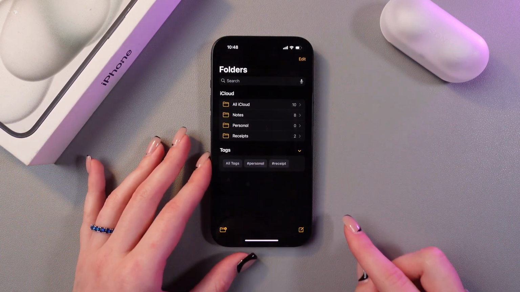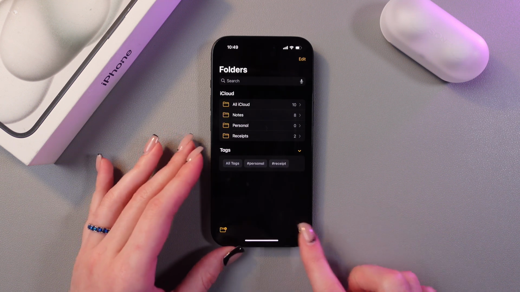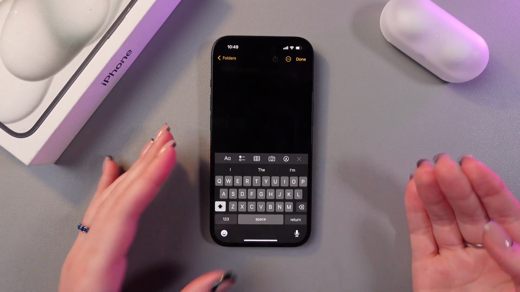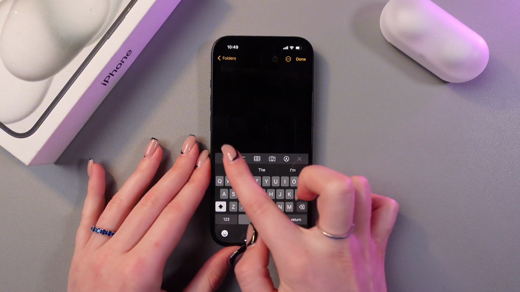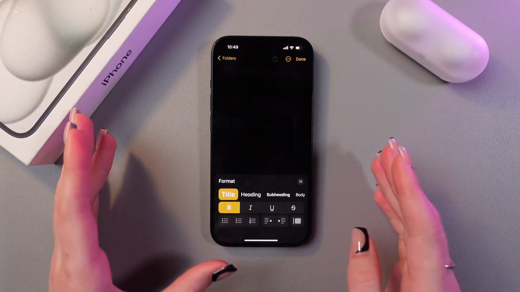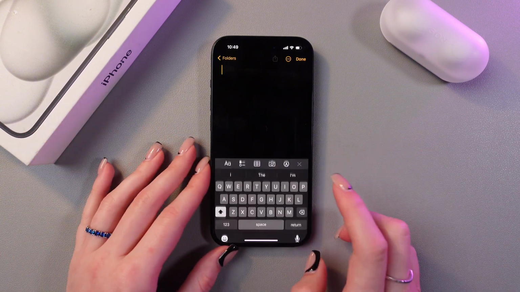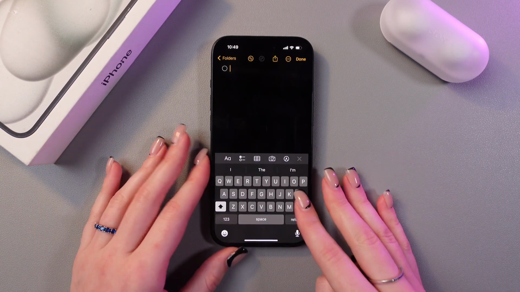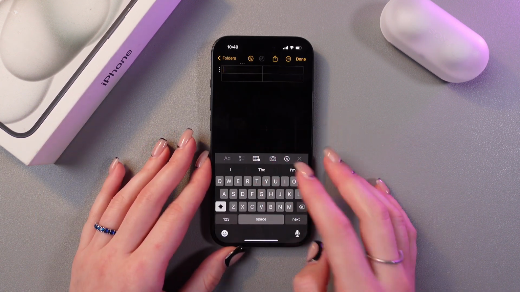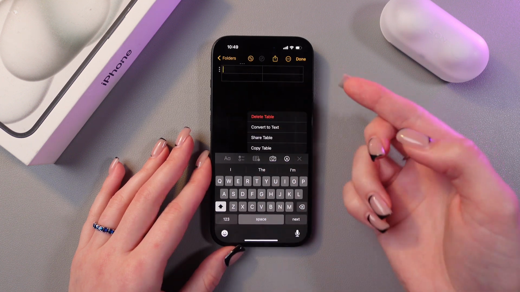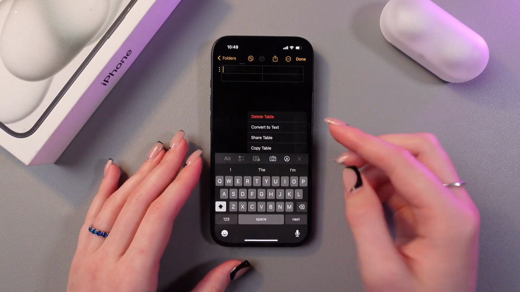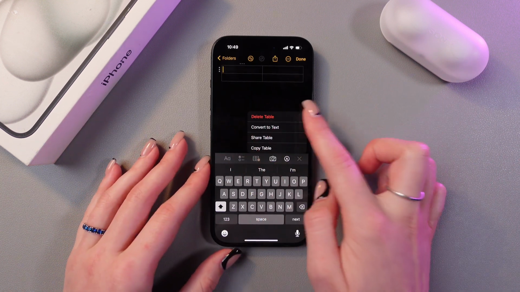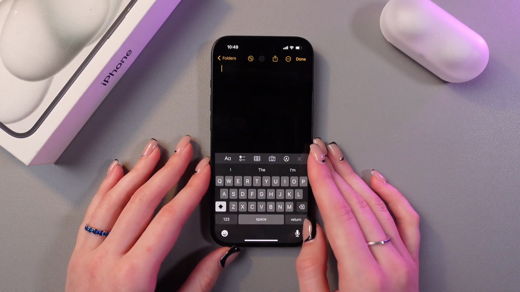Great. After this you can also create a new note using this button on the right side of the page. And what we got here. So here you can change the font style and font size. You can also use this list, for example, for your groceries. And also you can here just add this table, type in something, convert to text, share this table and copy this table. And of course you can delete it just by tapping this option.